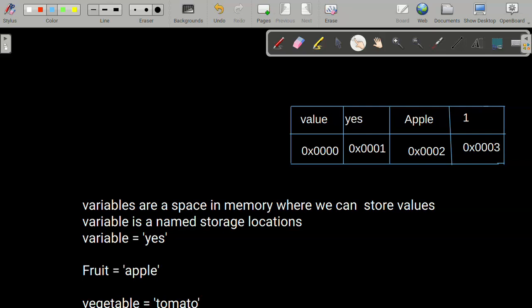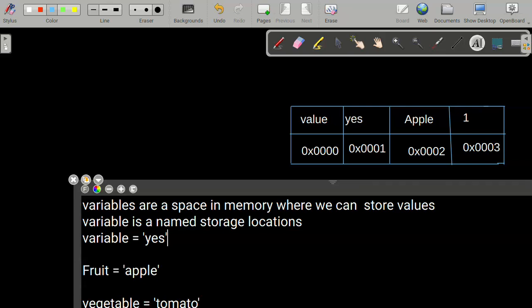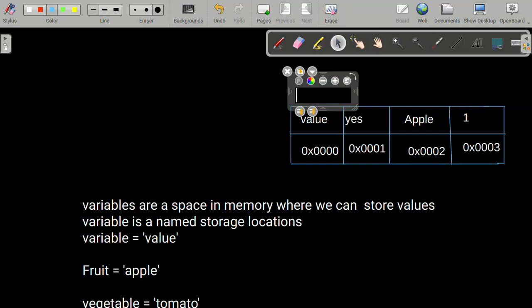In our case, for example, let me just change the value for variable. I put value. So in this case, I have a variable called variable, with a value called value. I can add here the name of the variable, which is called variable. So this space's name is variable, and then the value is value.